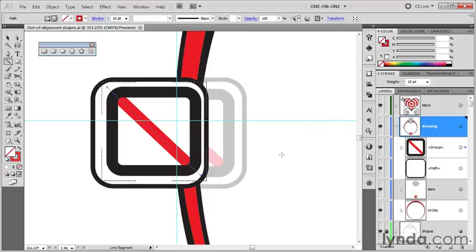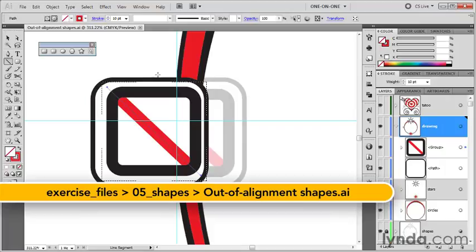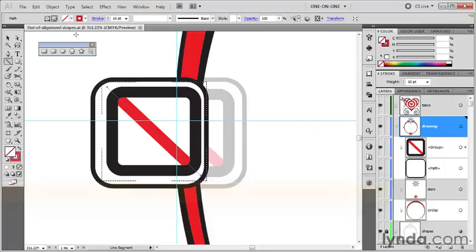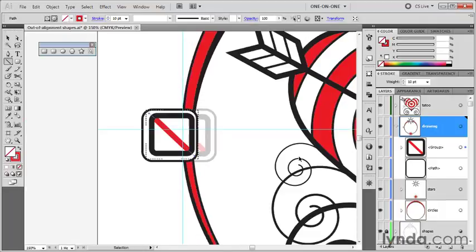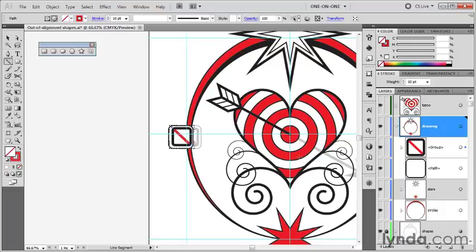In this exercise, I'm going to show you some really useful alignment tricks here inside of Illustrator. I've saved my progress as outofalignmentshapes.ai, found inside the O5 Shapes folder. And before I fix the alignment of these two shapes so that they are centered on the larger crescents, I'll go ahead and zoom out here so that we can take in more of the illustration at a time.